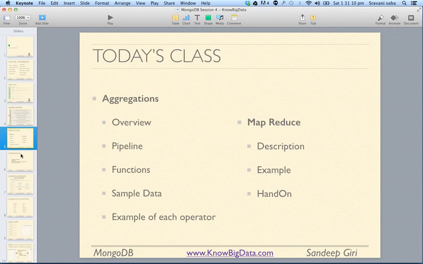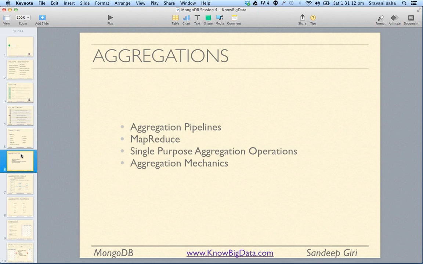So aggregations are basically of two forms. I mean, you can say four kinds of aggregations. First is the aggregation pipeline, second is MapReduce, third is single purpose aggregations, and the fourth topic which we are going to discuss in aggregations is the mechanics of aggregation. This is what we are going to discuss today.